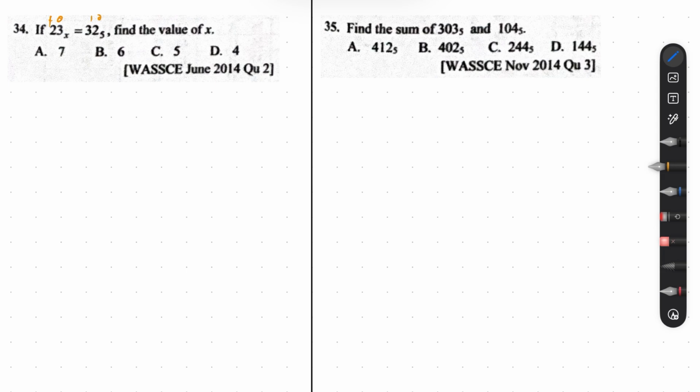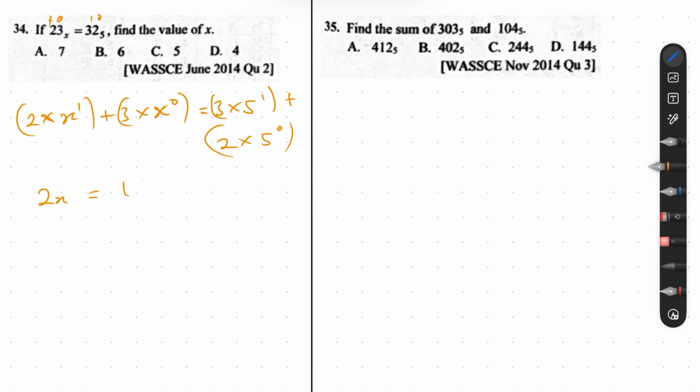So we're going to have 2 times x to the power 1 plus 3 times x to the power 0 is equal to 3 times 5 to the power 1 plus 2 times 5 to the power 0. So here we have 2x is equal to 15.